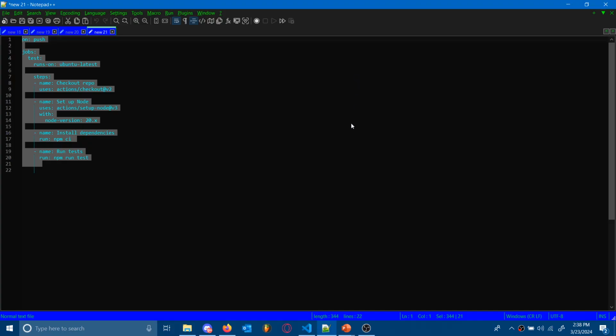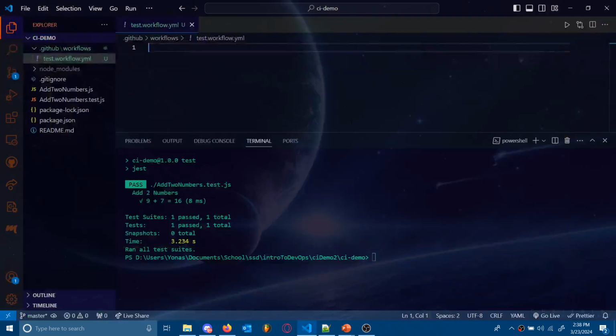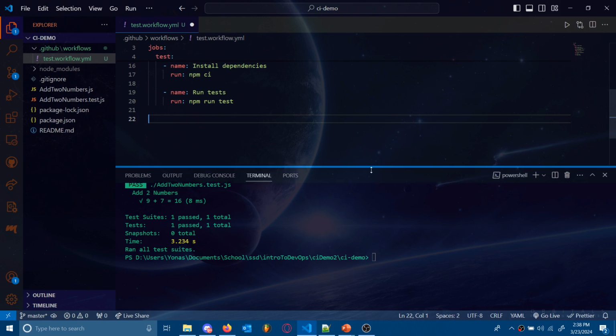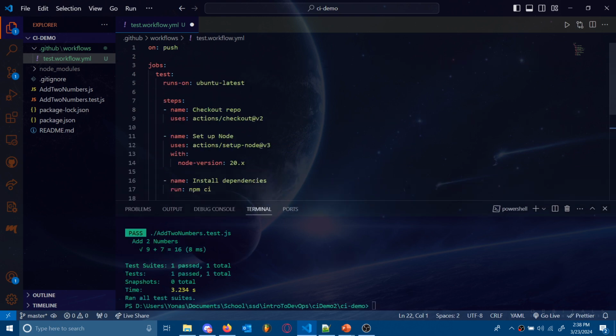And I'm going to cheat a little bit and copy and paste the code that's going to go in here, but of course we're still going to go through this line by line. So this is the workflow that is going to enable our continuous integration. What does all this mean?